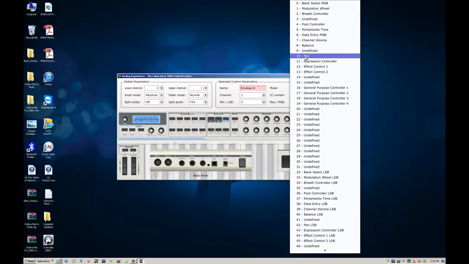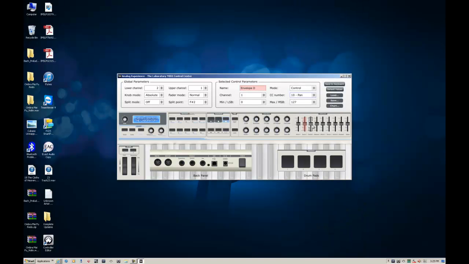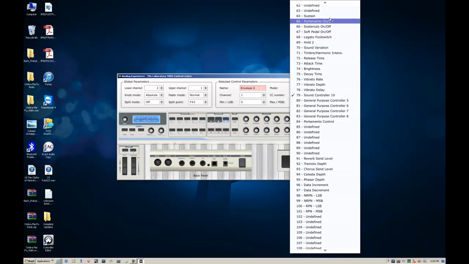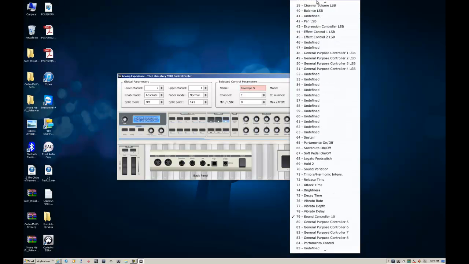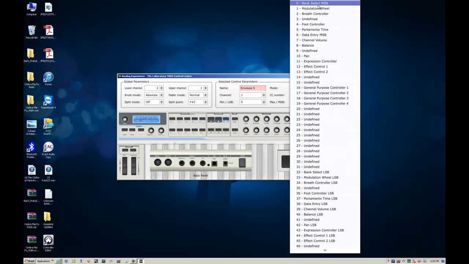I don't know, I'm just making this up. Let's just say I want it to be panning. This next one, I want it to be scroll all the way up. Let's call this one 21, which says it's undefined.